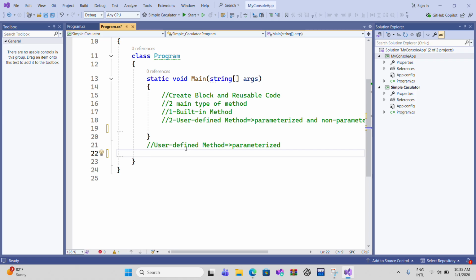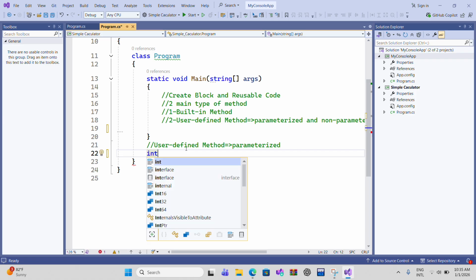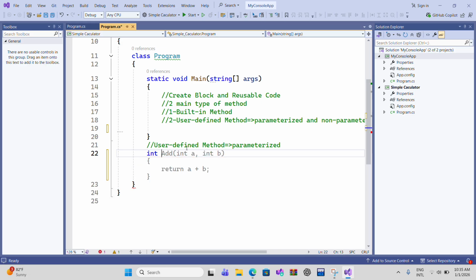In order to create one, firstly you need to understand the structure of how to create a method in C#. For example, I want to create a method add, because I want to implement tasks like basic arithmetic: addition, subtraction, multiplication, and division.